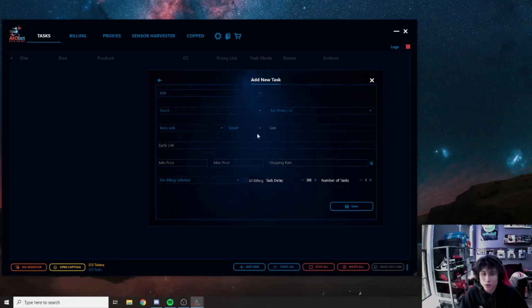Now there's a few ways you can tell the bot to detect your item. The monitor type, there's going to be an early link, there's going to be a keyword, and there's going to be a variant. Early link is always going to be your best bet if you could get one. There always is an early link for Kith that you can get from your cook group and or the A and B Discord. There's 3 different modes here.